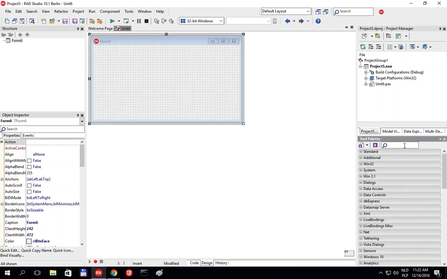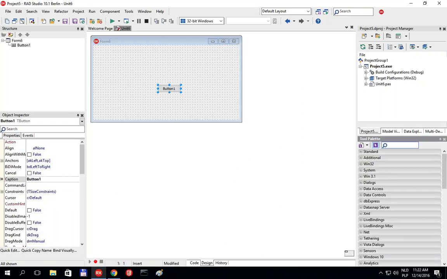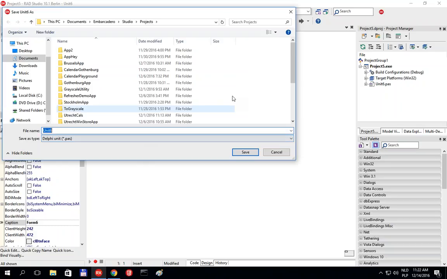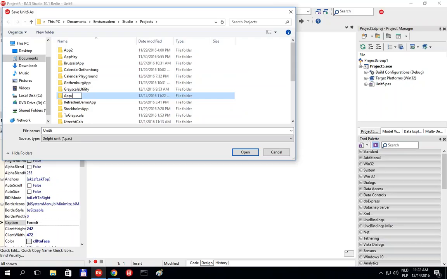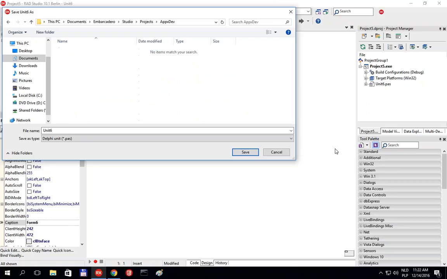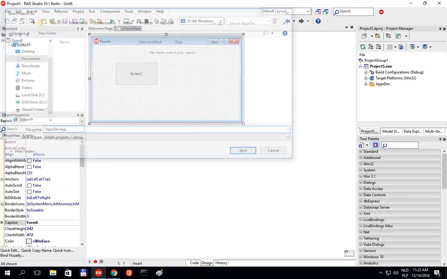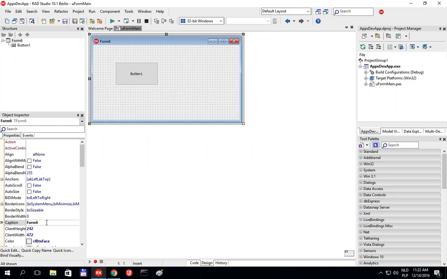I can put something like a button. It's not really important what this application is doing. Maybe to make it a little bit more interesting, I'll save it somewhere. It's always a good idea to create a folder, so Appx Dev will be my folder, and unit 6 will be my main form. Maybe I'll change it to my main form, and the project will be my Appx Dev app.